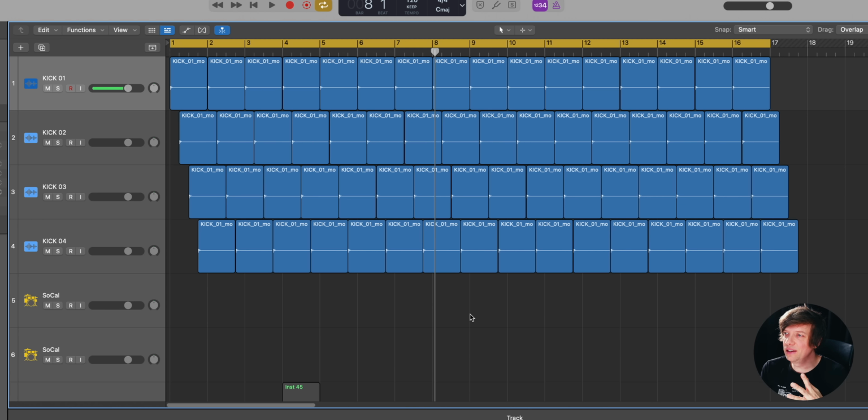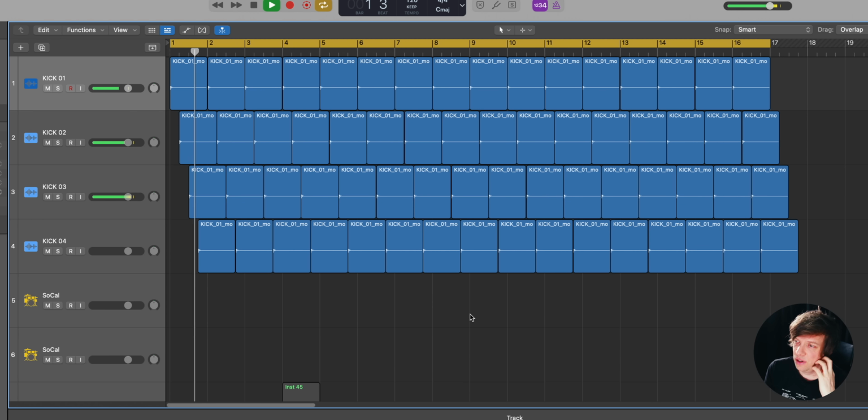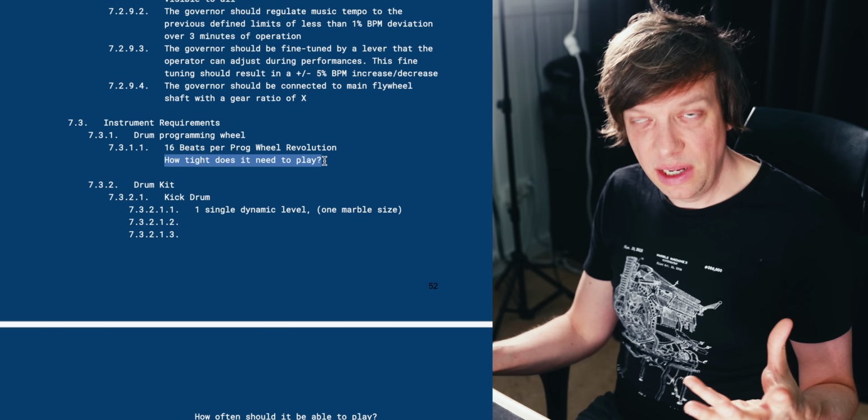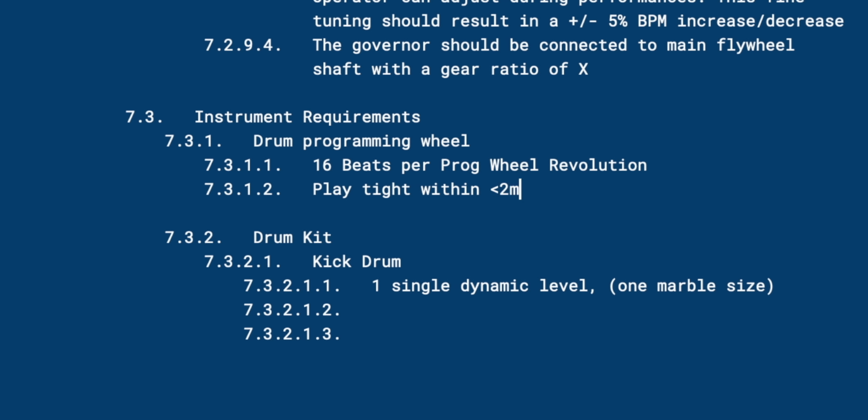How long do the music patterns need to be? Let's check that. I think the drum beat should be on 16 beats. 1, 2, 3, 4, 5, 6, 7, 8, 9, 10, 11, 12, 13, 14, 15, 16. Boom. 16 beats per prog wheel revolution. How tight does it need to play? Less than 2 millisecond standard deviation.